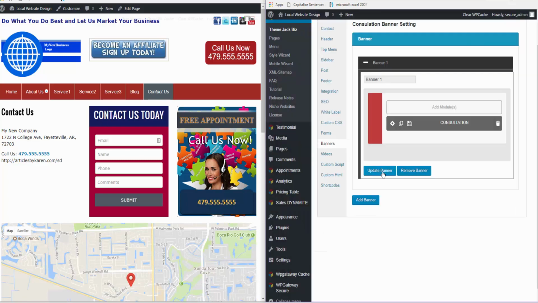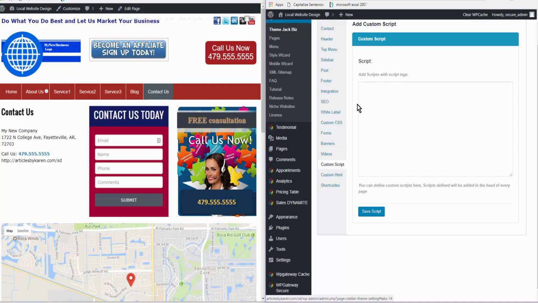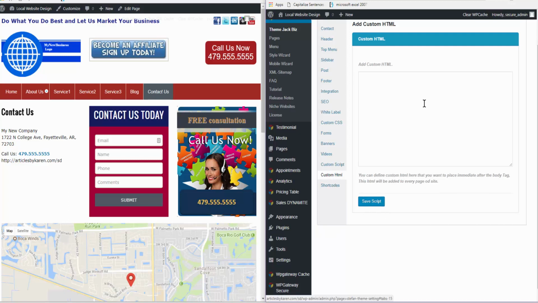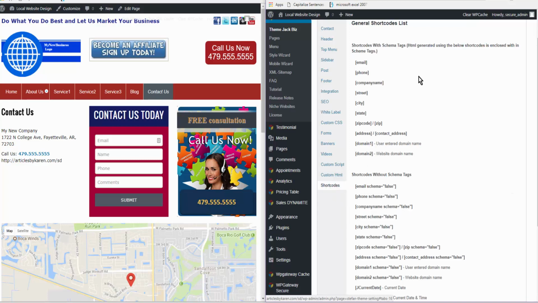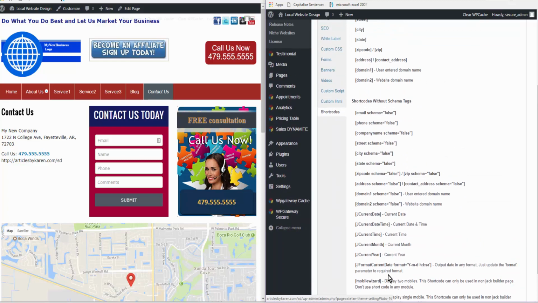And click save and update. So here is the changed banner. Custom script. So if you have custom scripts that you want to add to the header of any page, you can put your script in here and save. Same with custom HTML. If you need HTML added to the body tag of your site, you can put the HTML in here. And shortcodes. These are all of the shortcodes that are used or can be used throughout the website.